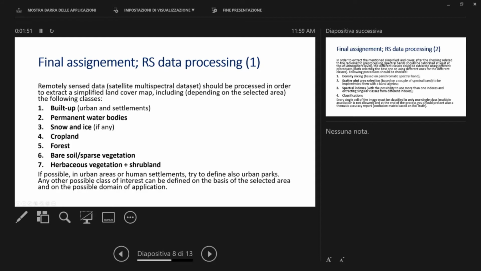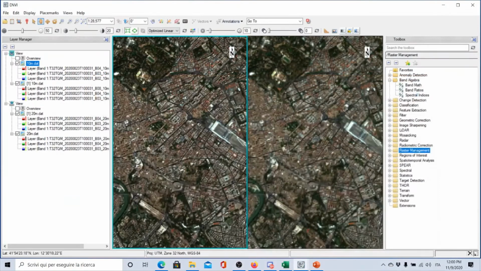There are forests in Rome. That means there are parks with very dense and tall trees, and we can check these things here, and also these bare soils and sparse vegetation. So these are the classes we need to extract. And in order to extract these classes, I'm going back to our image.